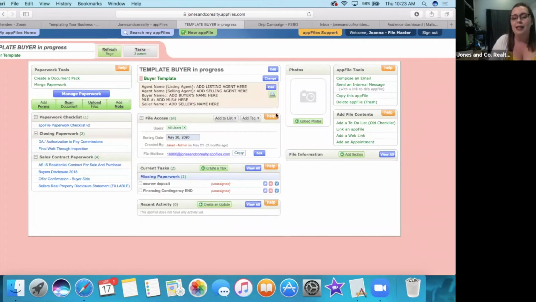If you have a template like this with all of your steps in there, you can see they're unassigned and they don't have dates right now. All you have to do is copy this app file over here on the side. So you can keep this template forever. And let's say you get a new buyer, right? You're going to copy this app file and over here, copy this app file, and then you're going to label that new app file 123 Main Street, whatever the address is. It automatically copies over all the tasks, all the paperwork you're going to need, and any notes you keep for yourself.